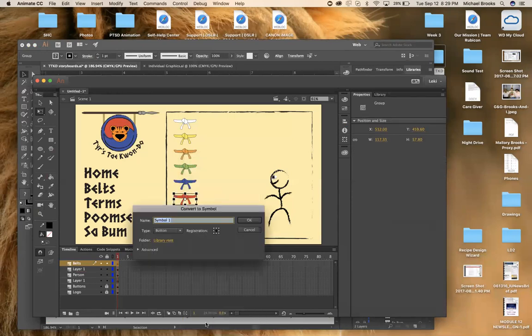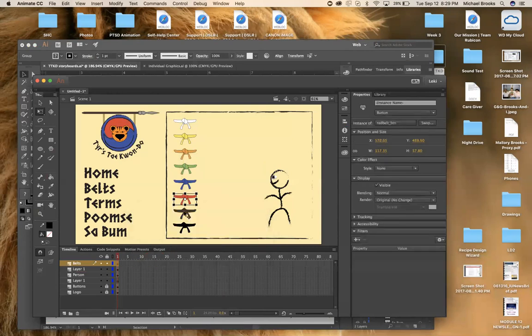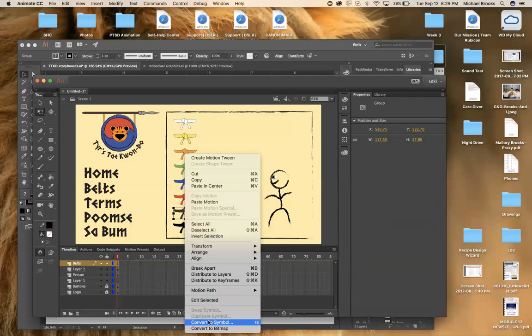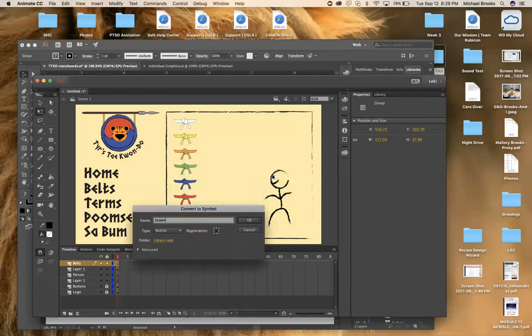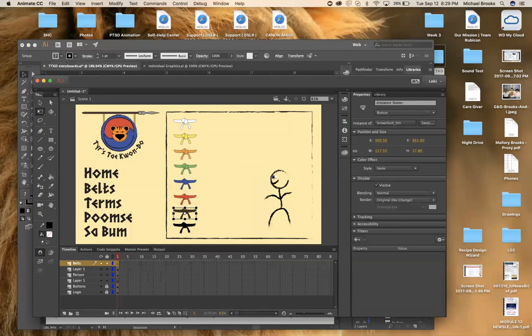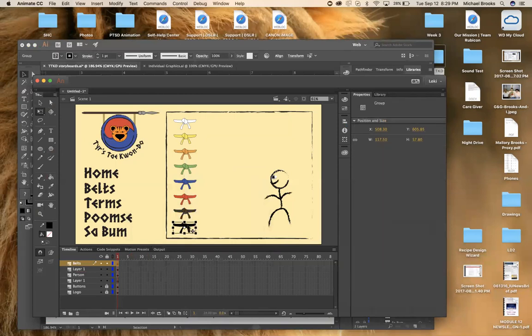Convert to symbol. Convert to symbol. See how much easier? There's these shortcuts, okay?